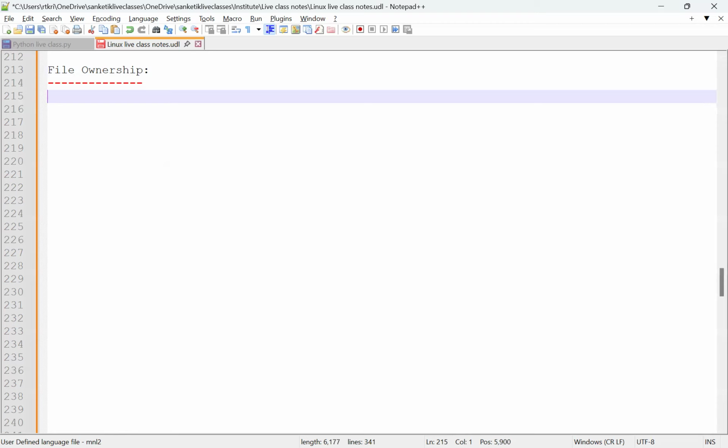So why are we going for file ownership? To tell who actually owns a file. A file has different kinds of permissions, right? So who is the owner, who is the user, like that we need to know, and for that we are using this.